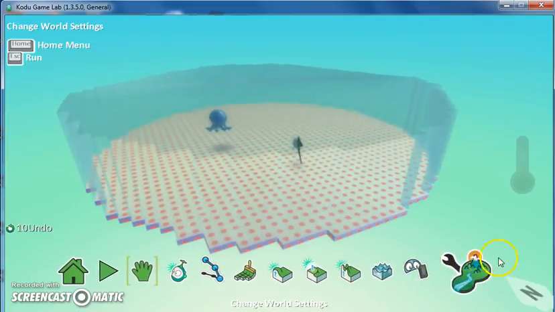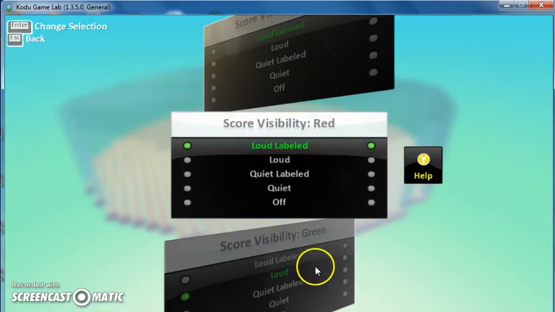So you go into your world settings, and then you have the options down here. So just remember the difference between loud labelled and quiet labelled, and exactly what loud scoring is, because you don't really want that unless you want the points to be seen all the time. I'll show you an example of where this could be quite bad.